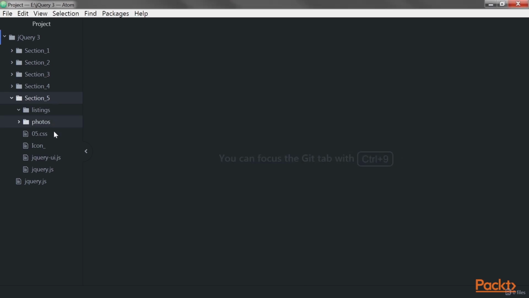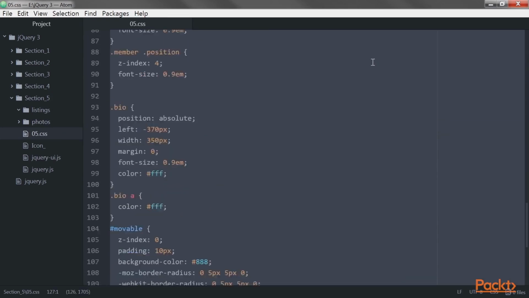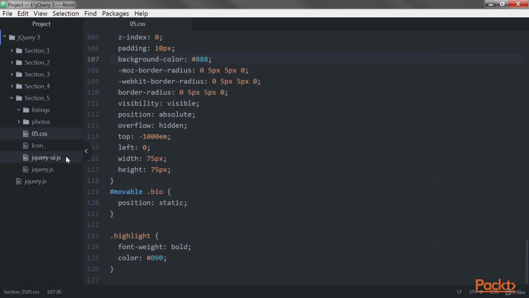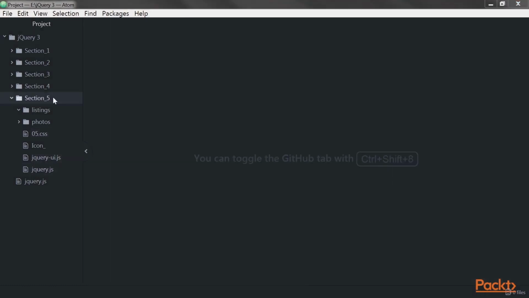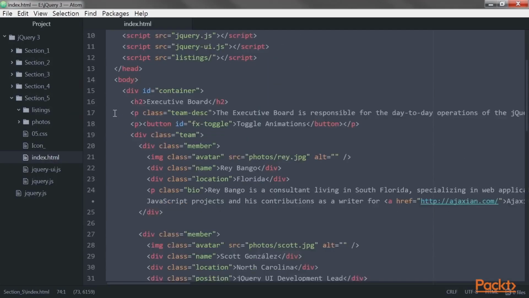Here we have added Photos directory, Style Sheet, and also added jQuery UI and jQuery JavaScript file. We'll set up a baseline from which to build in this section, starting with a simple hover animation. For this, we create an index.html file and add this code.